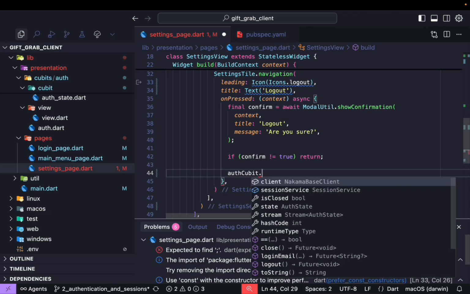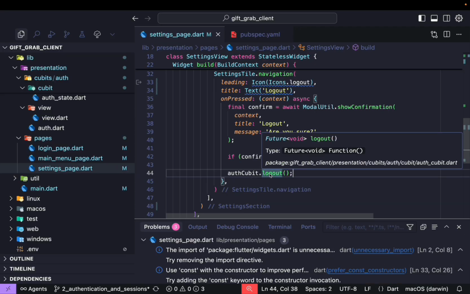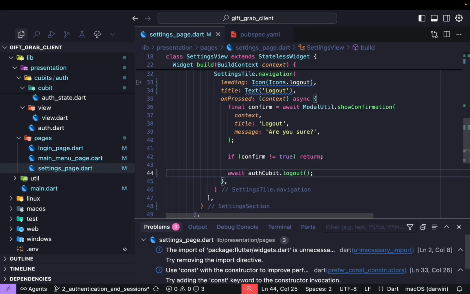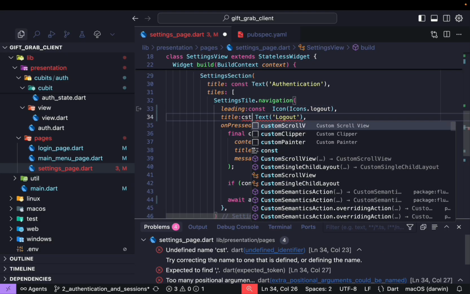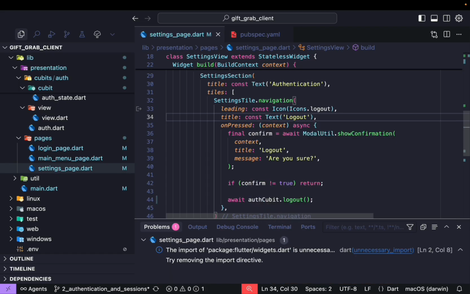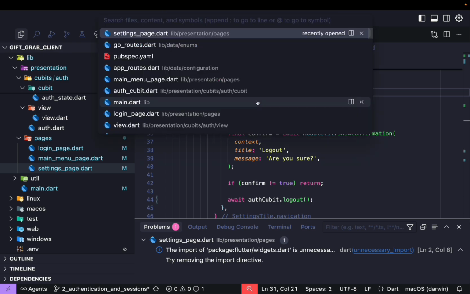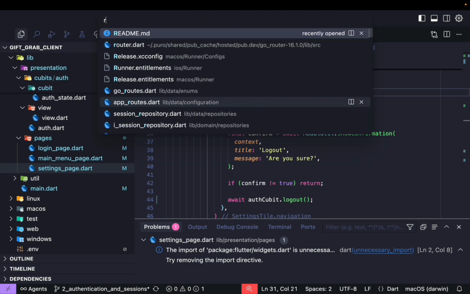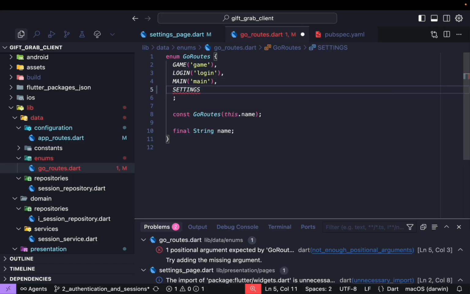Otherwise, we want to call the auth qubit and actually log out. And this is async as well, so we'll await that. All right, let me add some const modifiers to these. Perfect. So now we need a way to get to the settings page. So we're going to need to create a new route. So let's go to our Go routes and add a route for settings.